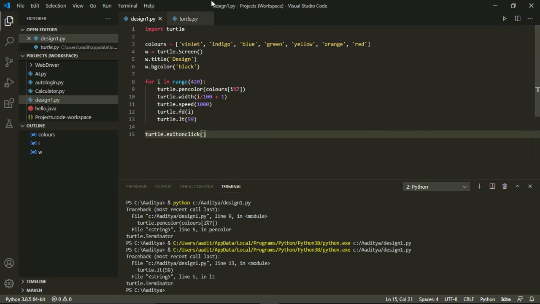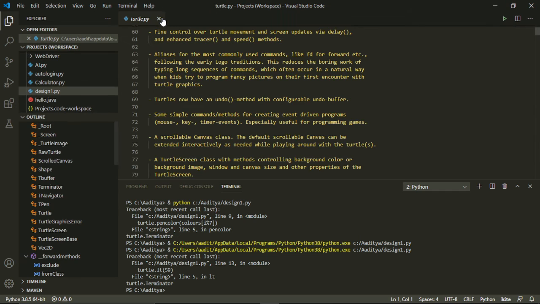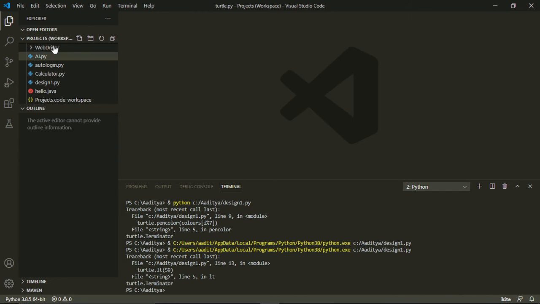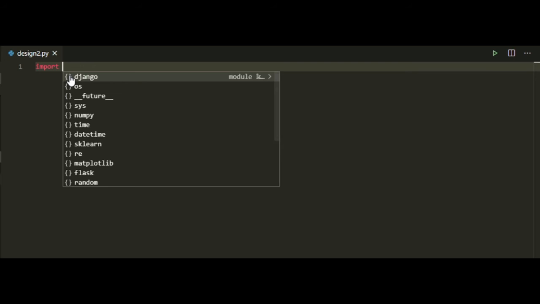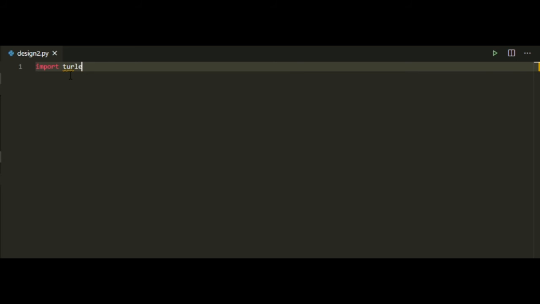Okay guys, for the second one, we'll just create another one. For this, we'll be creating a fractal using the turtle module. So we'll just create a new file and we'll call it design2.py. For this, we will import turtle. That's the first step for such kind of programs. So we'll just import turtle.